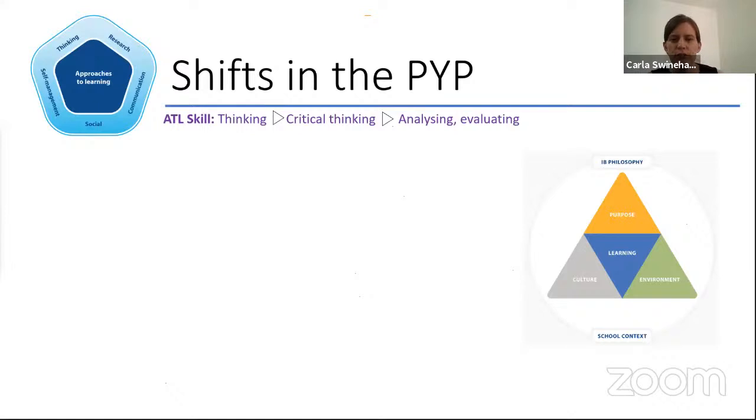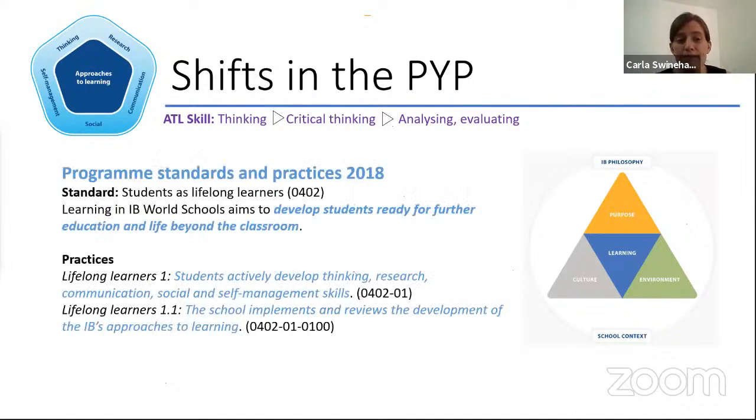But when we shift to our new standards and practices, it really shifts quite dramatically. We have this model, and I don't know how far your school is into engaging with the new standards and practices. The ATL fall under learning, which is in the center in the blue. And it explicitly says that IB World Schools develop students ready for further education and life beyond the classroom. So this concept of linking the skills to lifelong learners comes under the standard of students as lifelong learners.